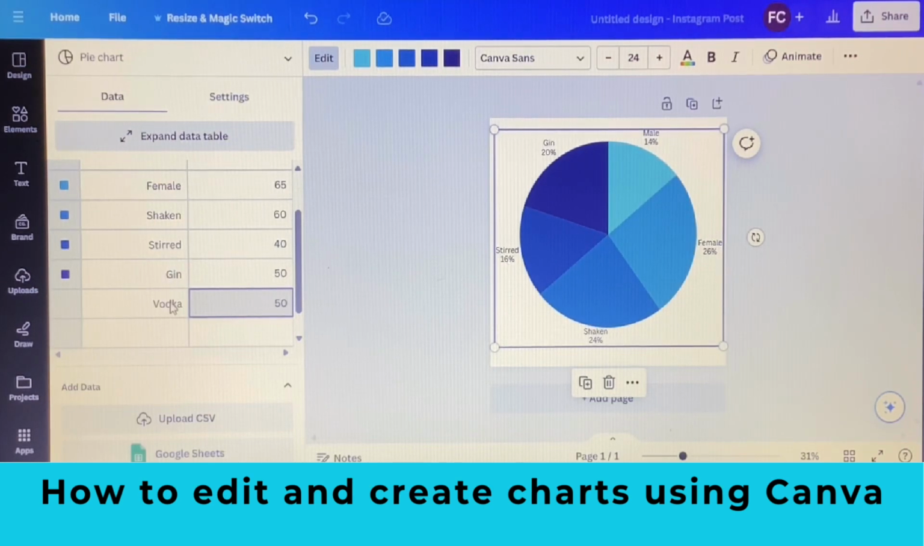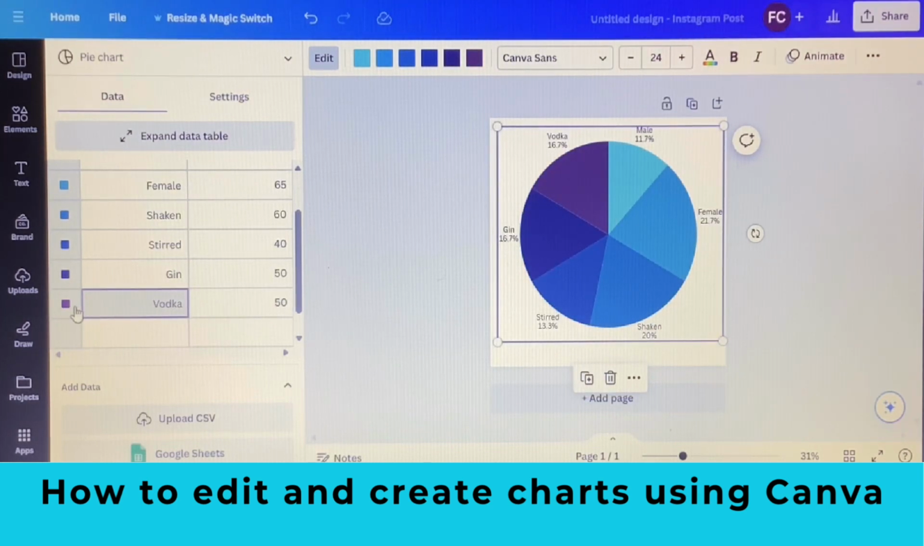Right here where there weren't any placeholders, you are still able to go ahead and keep adding on the items that you need, and Canva will give it a color, as you can see. So there we have our chart. We have 16.7 preferred gin, 16.7 vodka, male 11.7, female 21.7, shaken 20%, and stirred 13.3.